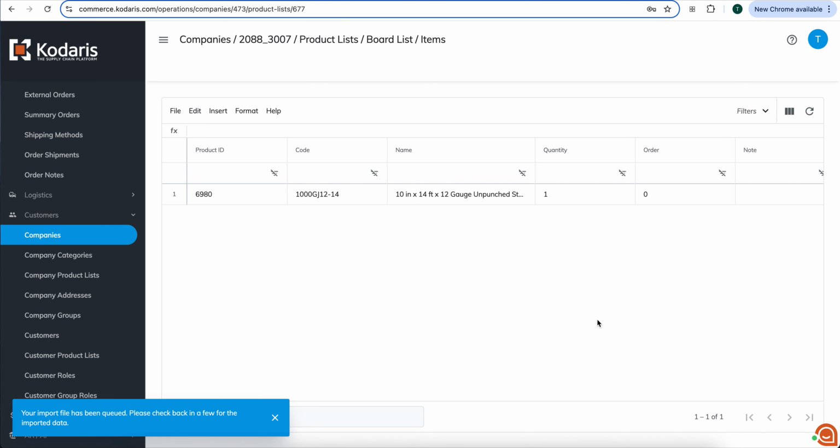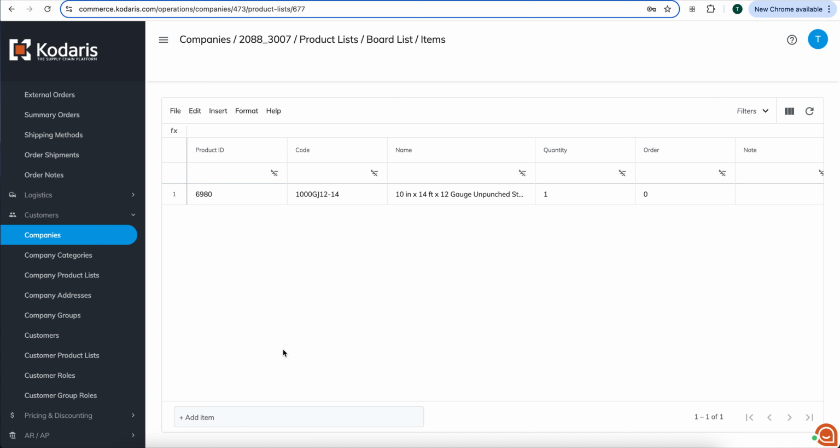Just like when we were creating those product lists initially, the job is going to run again to import those items. So you'll see the same message letting you know that the import has been queued. And then we are going to pause here and come back once those items have been added.